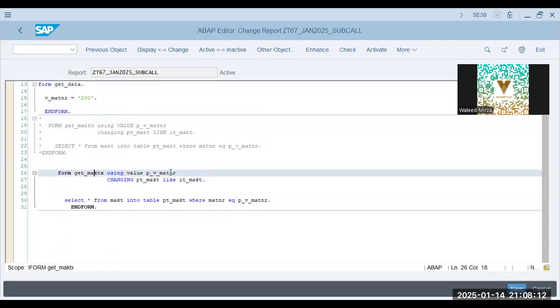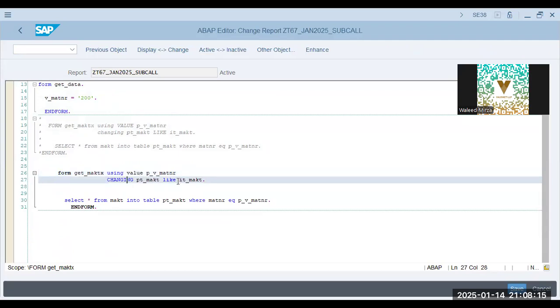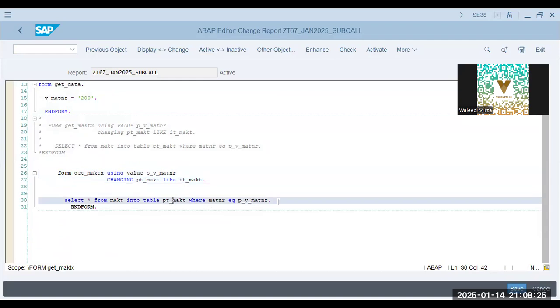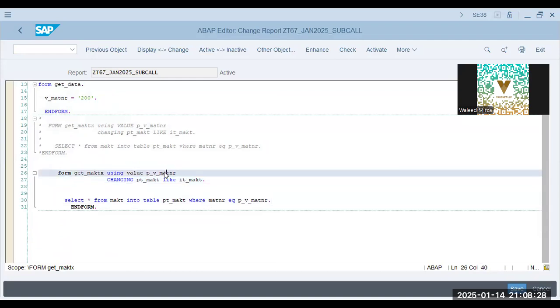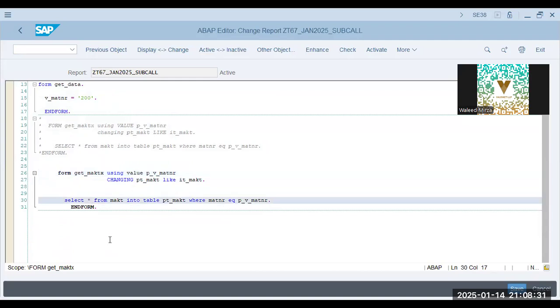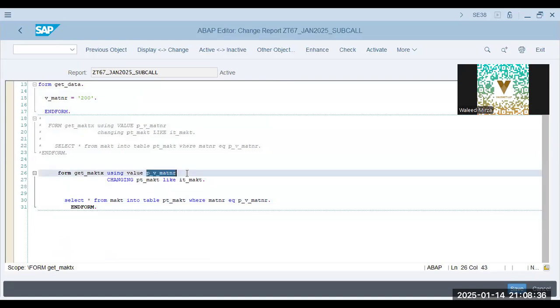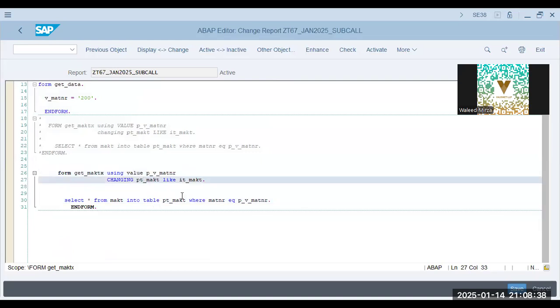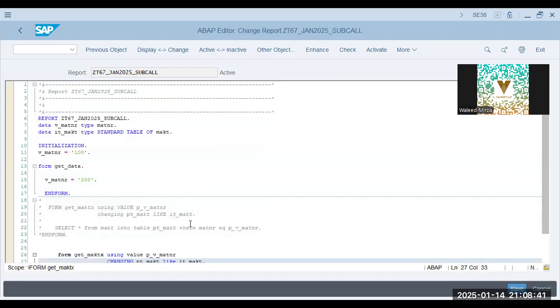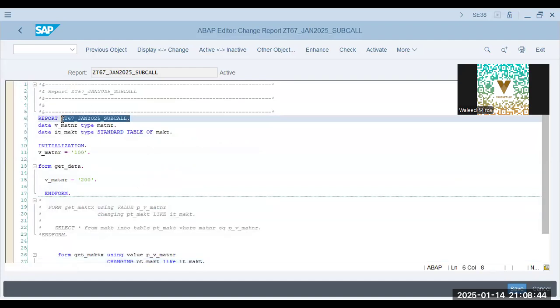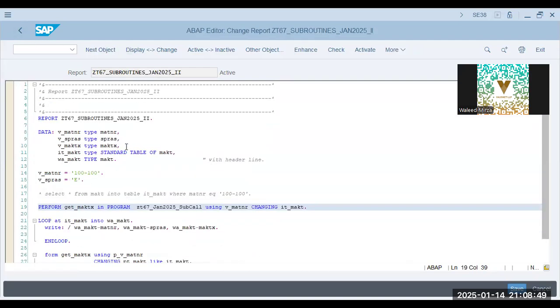FORM get_maktx USING VALUE pv_matnr CHANGING pt_makt LIKE it_makt. Select all from MAKT into table pt_makt where matnr is equal to pv_matnr. Now these variables are available exclusively through the subroutine call. So we go back and we are back in this program.